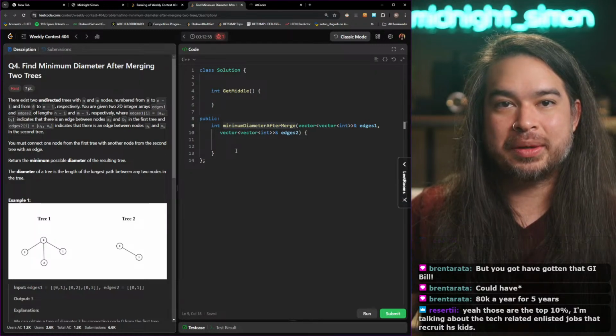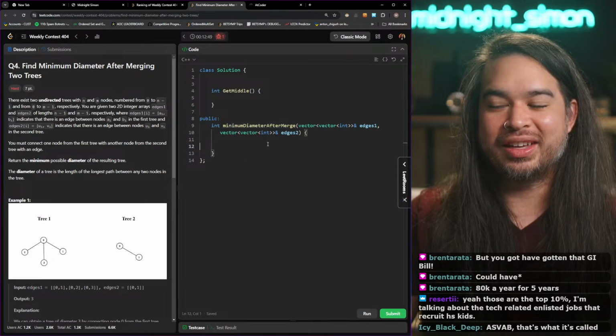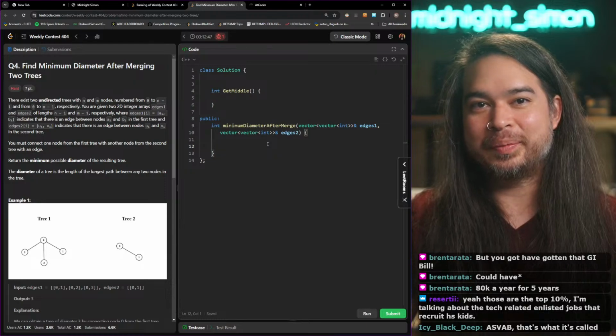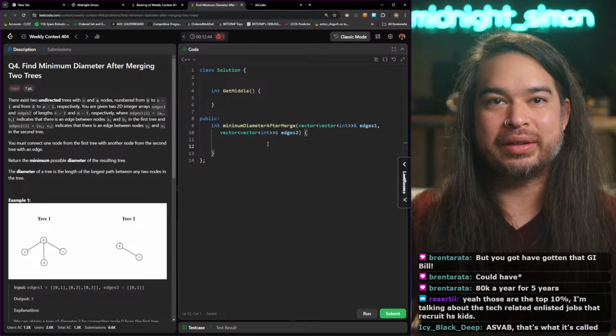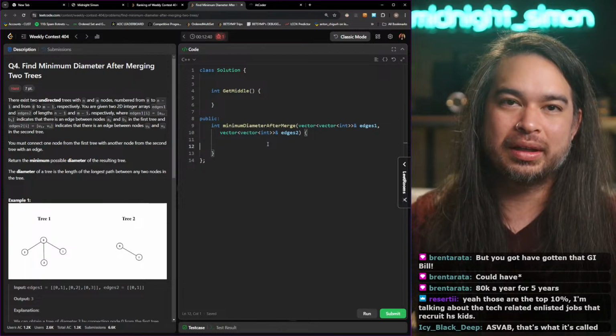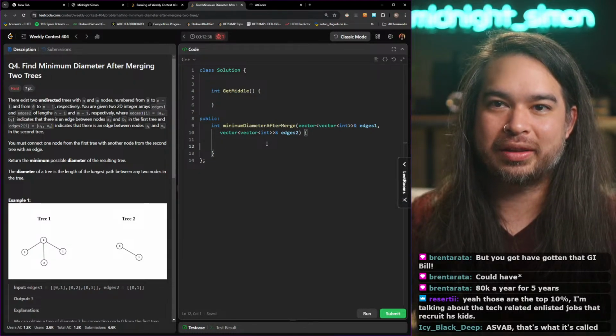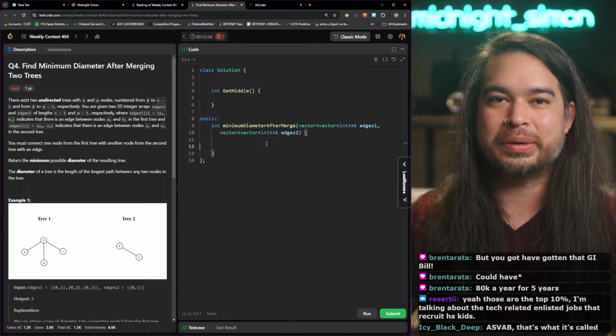Those are the top 10% I'm talking about, the tech-related enlisted jobs that recruit high school kids. Oh yeah, man. In high school, ASVAB. Wait, the ASVAB is that high school test, man. I got a really high score on the ASVAB. I think I got the highest score in my school on the ASVAB.